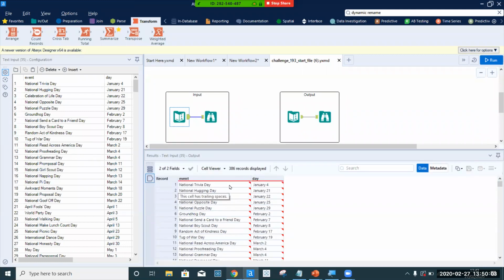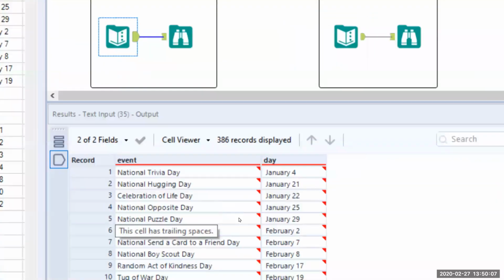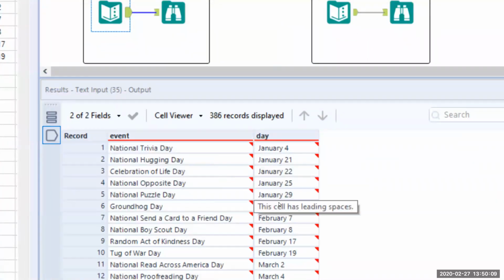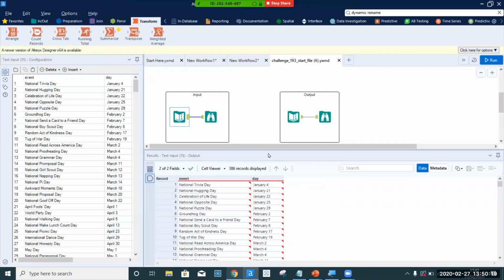The first thing that I can see is all this red. Let me zoom in. There's a lot of red. If we hover over, we can see this cell has trailing spaces. Is that the same for the other field? Yes, we can see that both fields have trailing spaces.